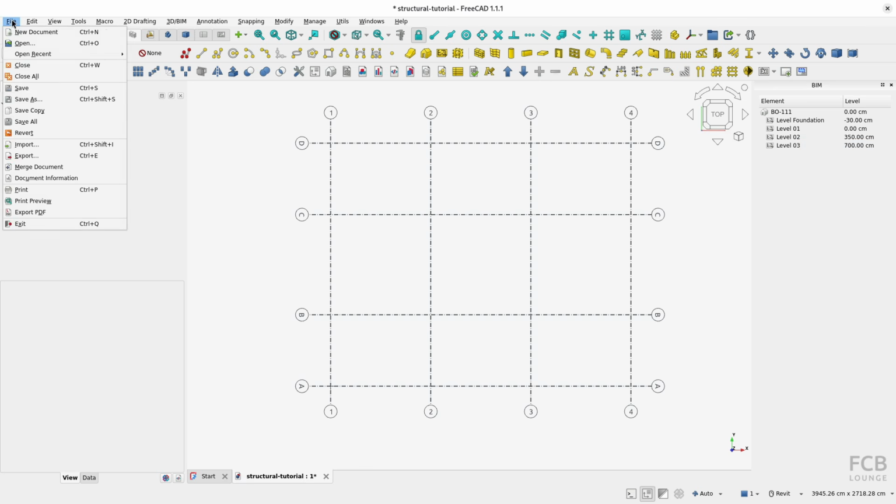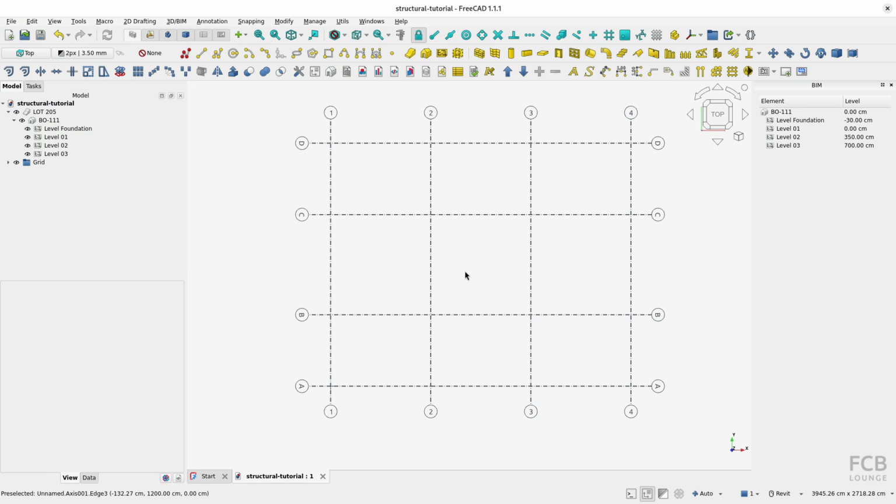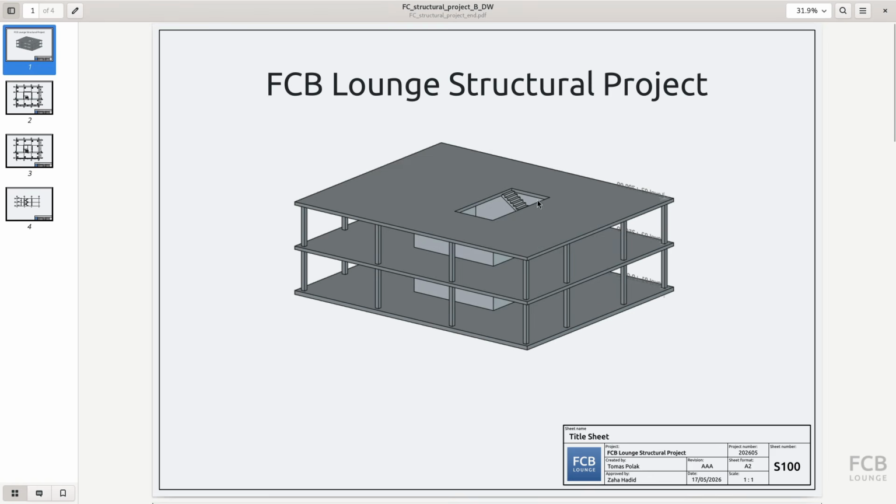So now I will go and save my project, because we are ready for the next part of the course where we will create the structural 3D model of our building.